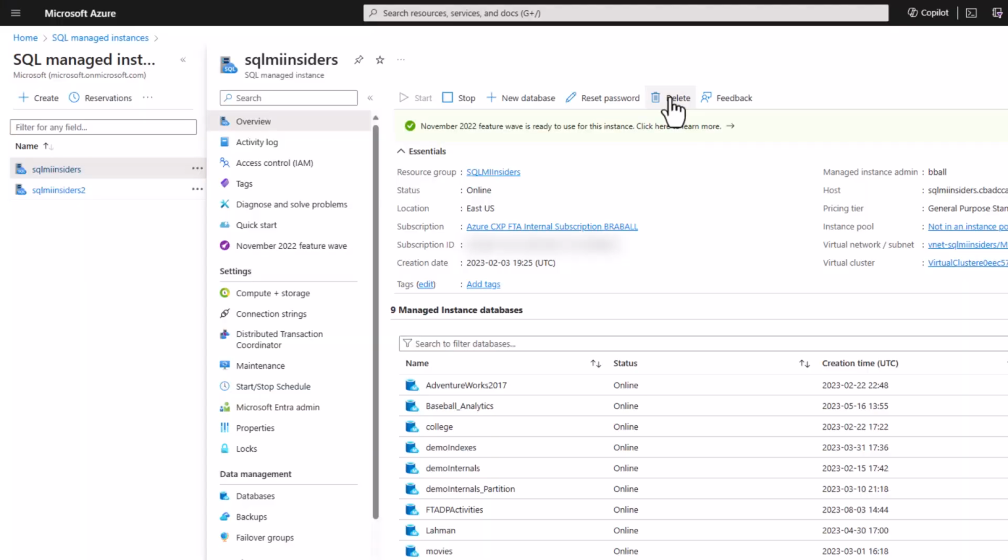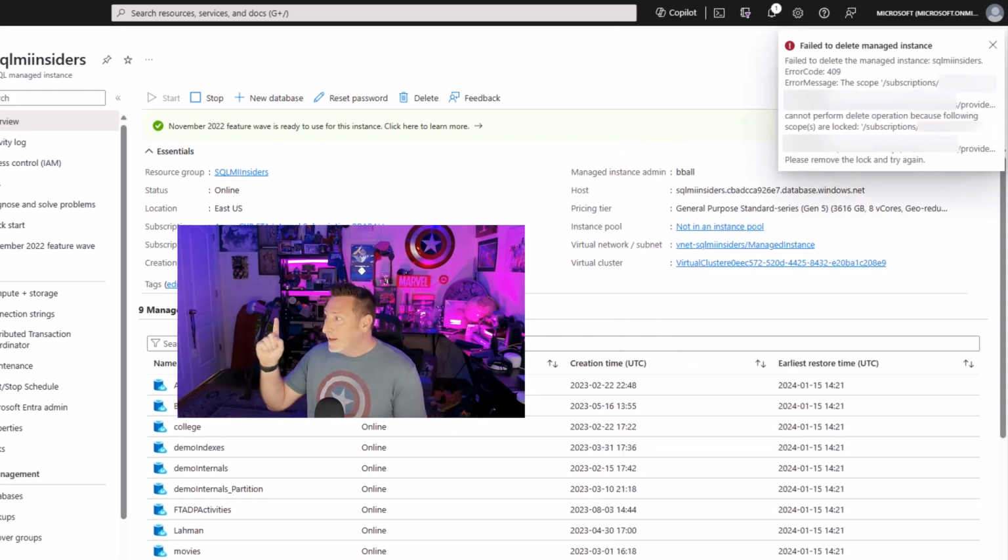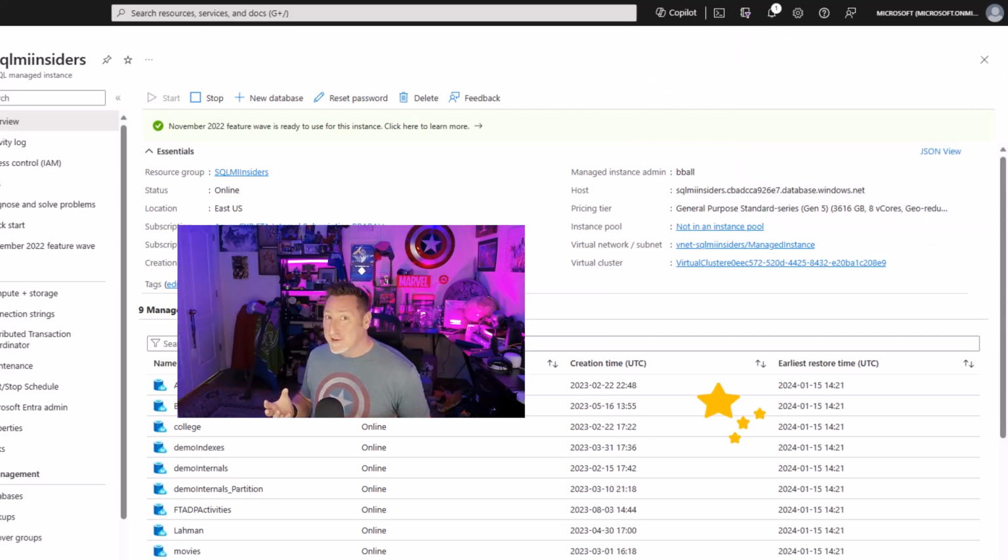Remember, we put our lock in place. Now let's see what happens. So now we just need to type in the name of our managed instance in order to be able to delete it. SQL MI Insiders. Cross our fingers, right? This is the moment of truth. I click OK. Boom, there we see it: failed to delete because of our lock. A little bit of that nice Azure magic.